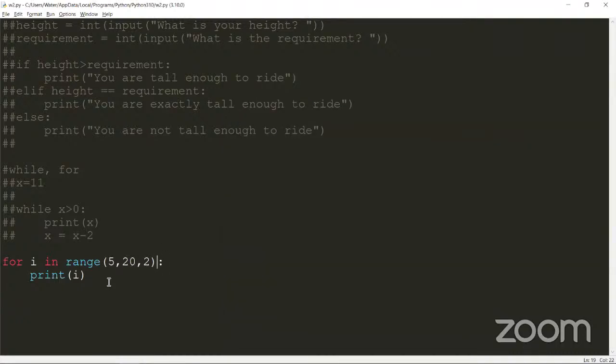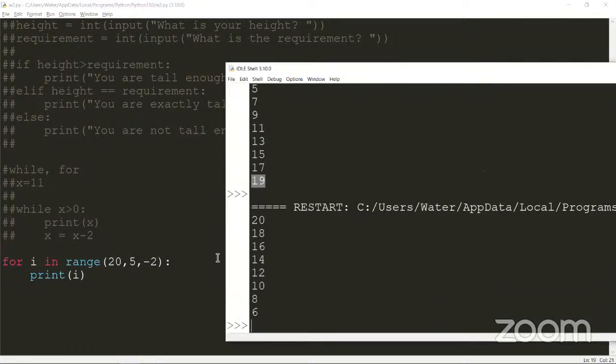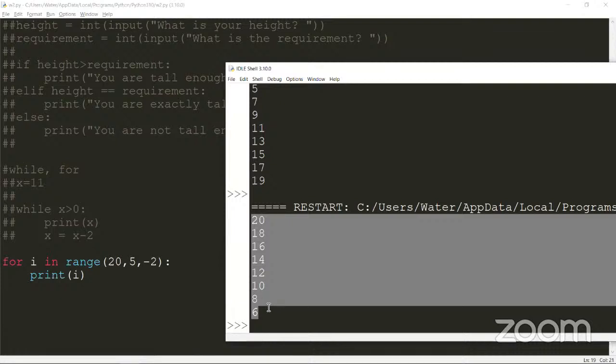And then you can also have it increment downwards. You start at 20. How do you do it? You can increment it by -2. Start at 20 until it goes to 5.